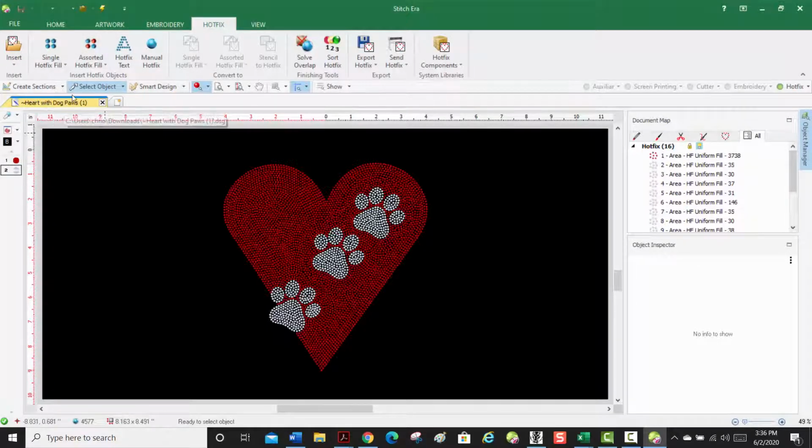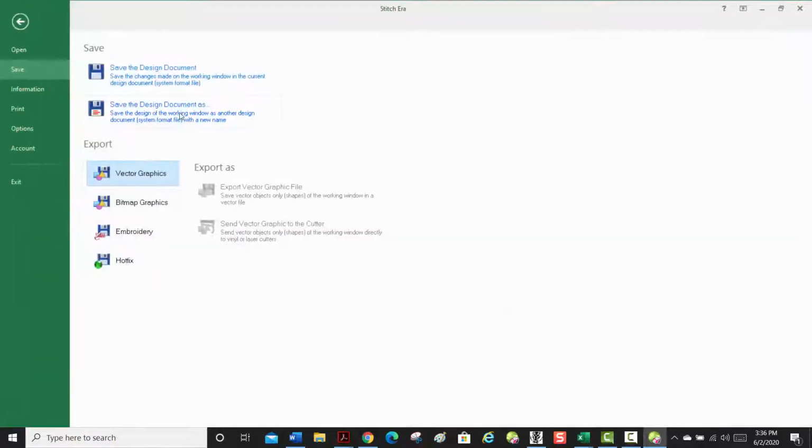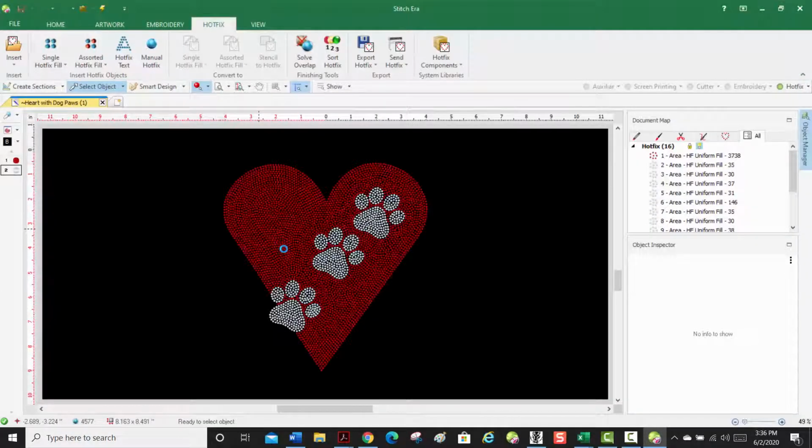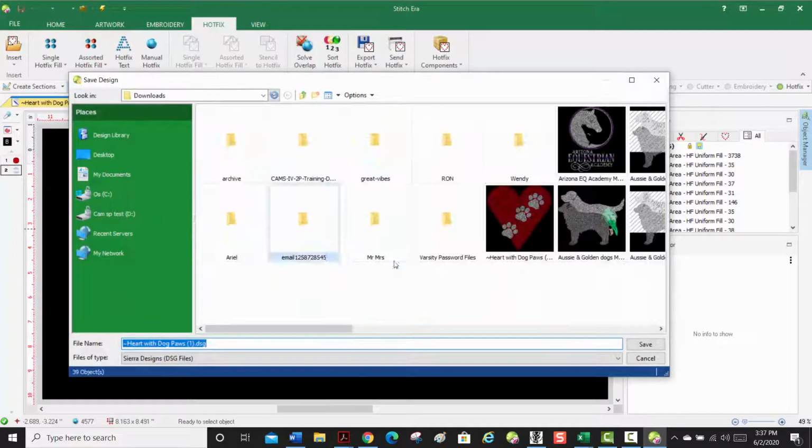So it's called Heart with Dog Paws. I'm just going to save as. Save it, so I forget where I saved it to. I think it's in downloads. Okay.